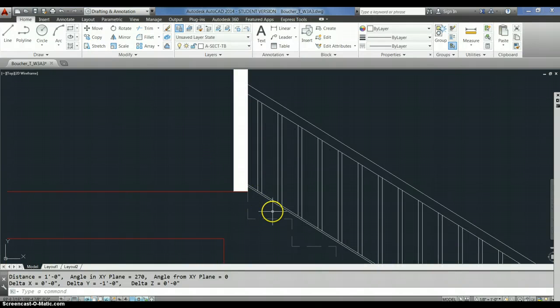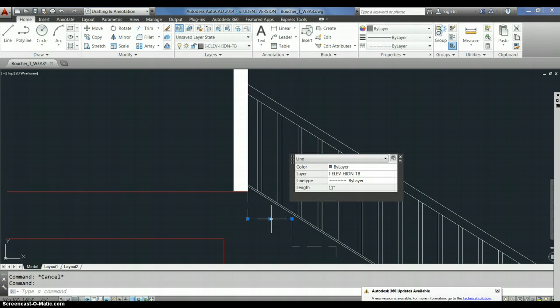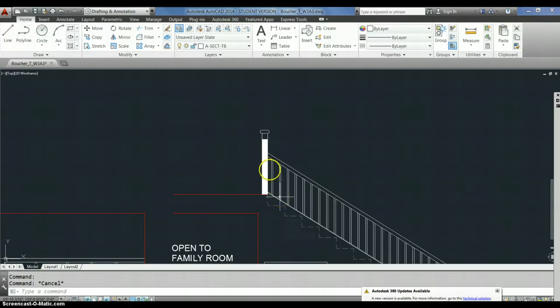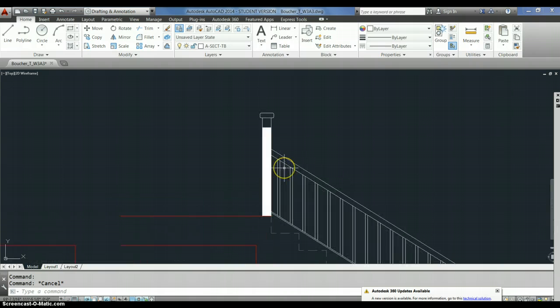Okay, let's double check these two. Is that 7? Yes. Is this 11? Beautiful. Okay, so let's look at some of the finer points. Okay, this is 42 inches high, which is what it should be per code. The way that code works on stair rails is a little different. You'll notice that if I do a distance here on this endpoint to this endpoint right here, the floor level, that is 27 inches.